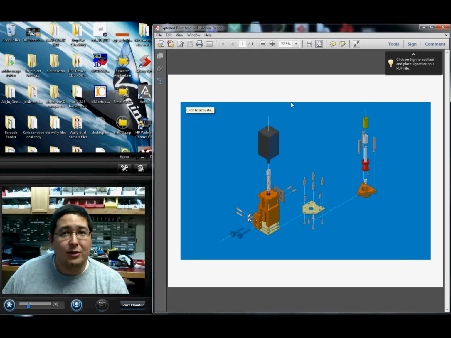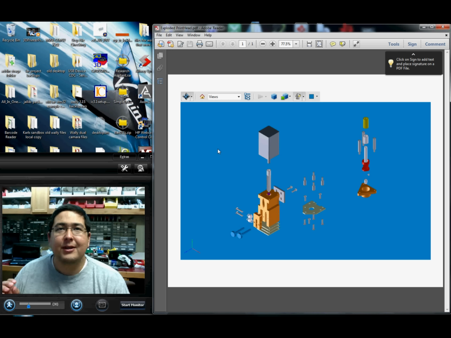All you have to do is mouse over this small area, where you'll see it says click to activate. You can click there or click anywhere on the screen. It'll take just a couple of seconds, and you will see everything change, as you just saw right there. Now it's an actual 3D mode.